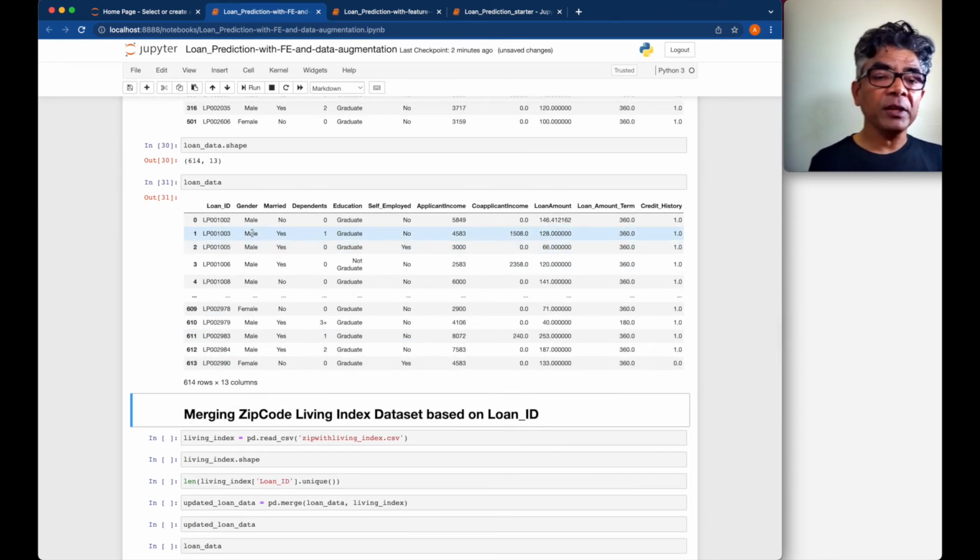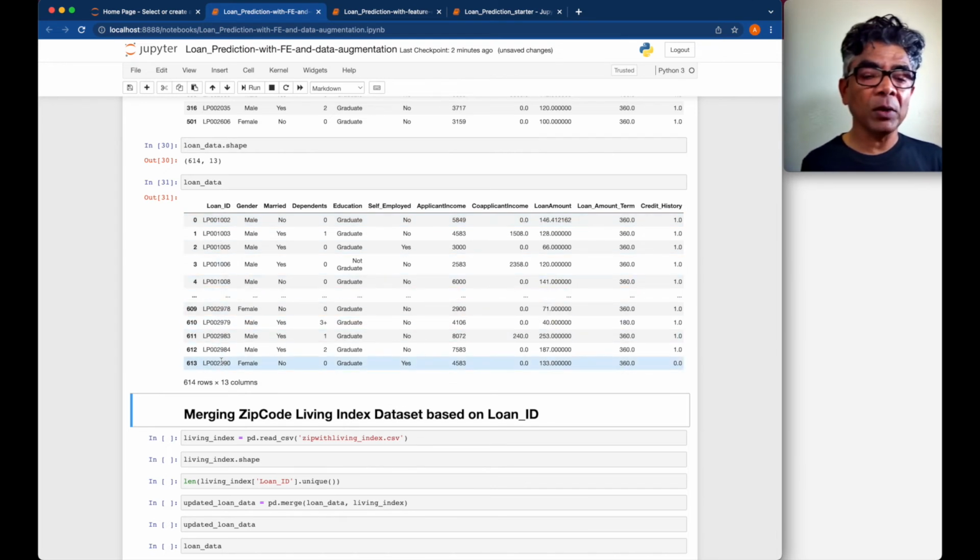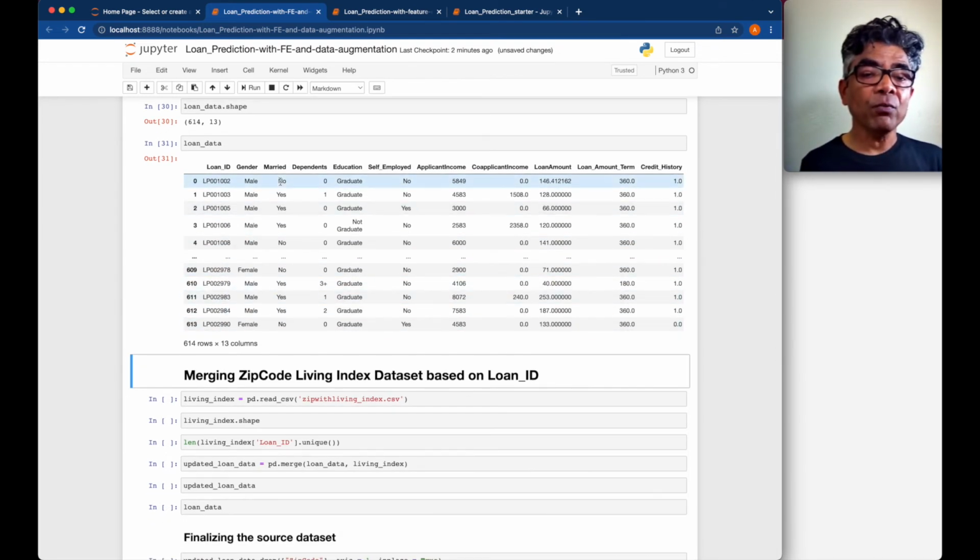As you can see here, we have loan IDs. For every row there is a unique loan ID. What if we have another data set where we know that for every person in this row, which zip code they live in, and for every zip code what the living index is? It means the income is really very high in that area, so there is an index. Depending on every zip code, the living index is also available.